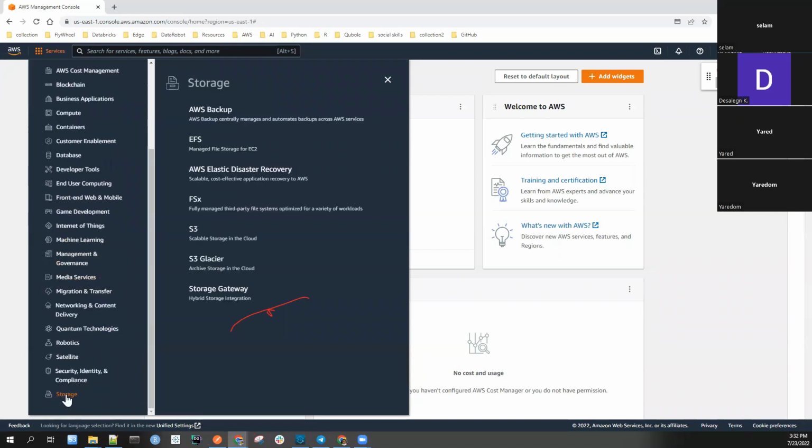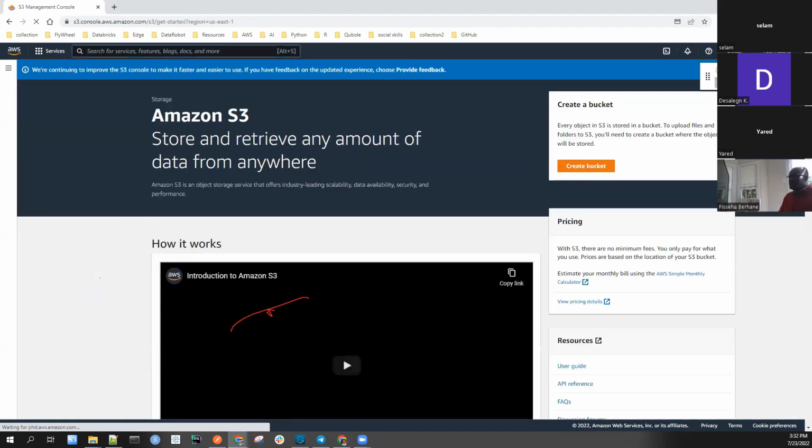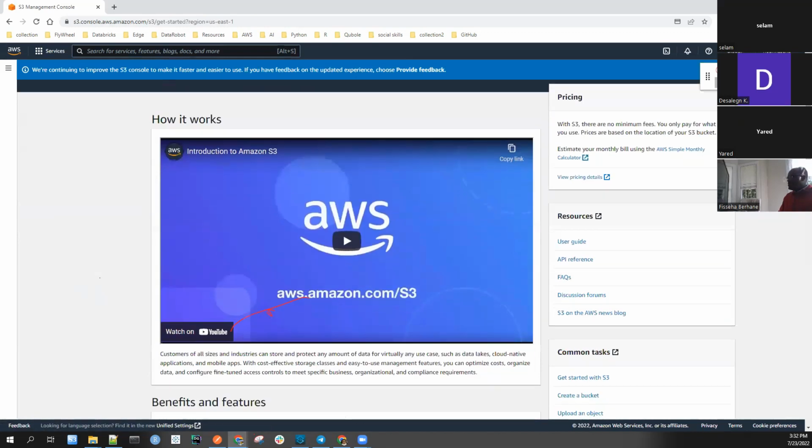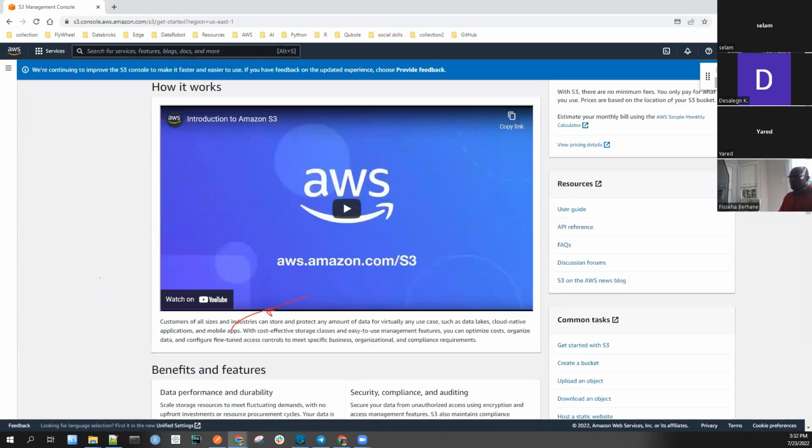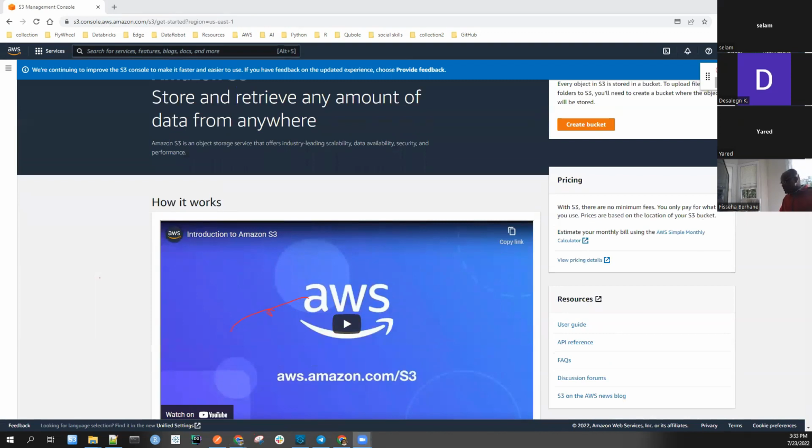If you click storage, you can see under storage, the common one is S3. If I click S3 here, there is a short video here that you can watch. If people have questions, let me see. Okay. Yes, you can change your password after you create it.